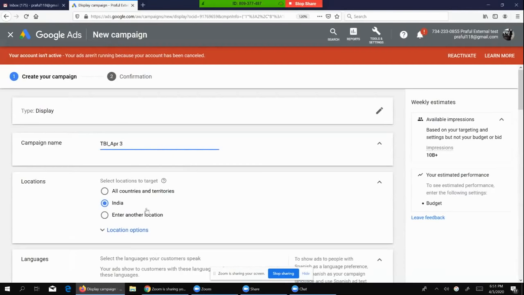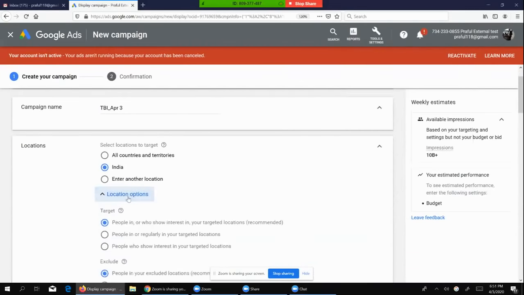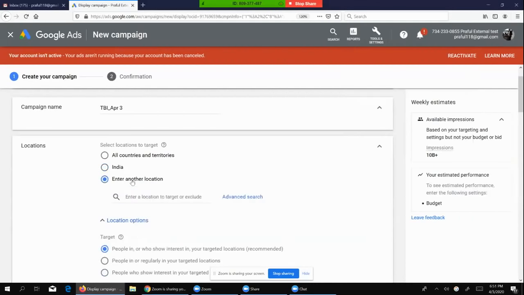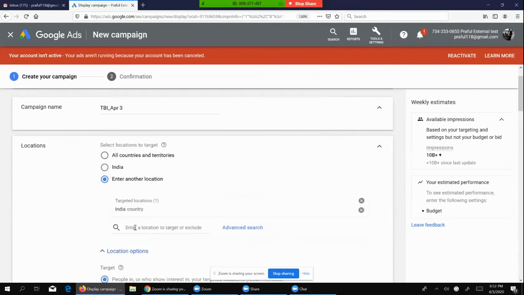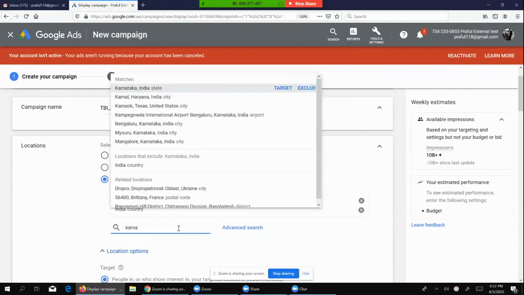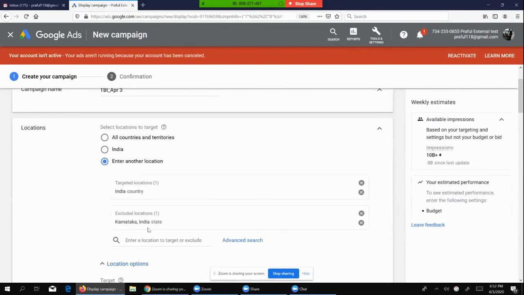Remember location setting? We did this even for search network, right? Location. If I want to exclude something, how do I exclude? If I want to exclude something, what do I do? Enter some other location, right? So let's say India. I target India and I want to exclude, let's say, Karnataka, whatever, any state. So now my ad will show across India except that state called Karnataka.